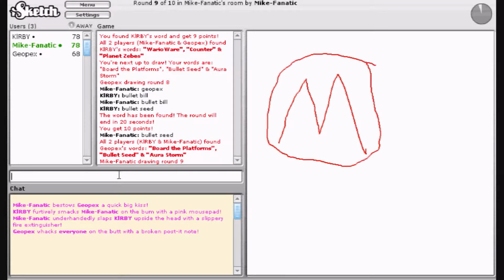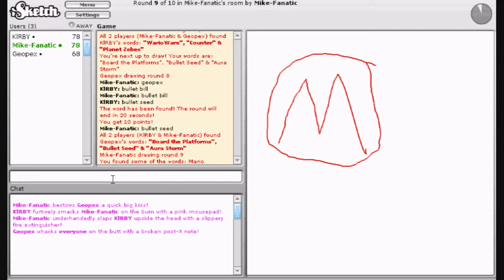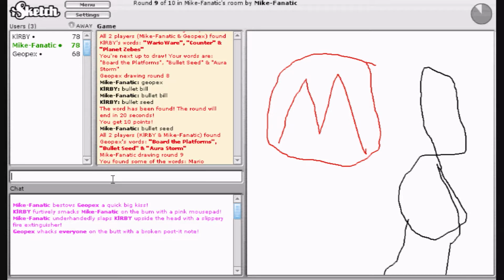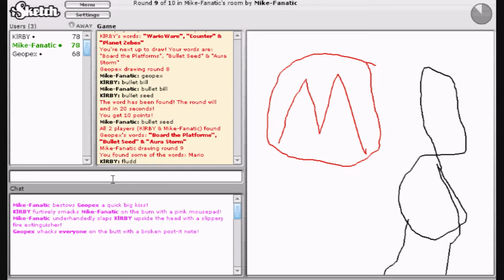What the heck? That makes no sense. Watch everyone on the butt. Okay. Yo, I'm censoring that out. It's a broken Post-it note. Post-it note. That still is probably slang for something. I don't know how to draw this. It's a racing track. What do they call a racing track? A racing track.